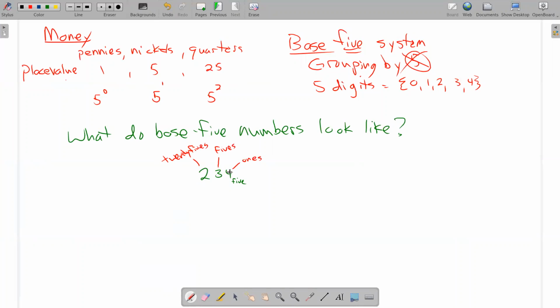So what does the number 2, 3, 4 base 5 mean? It means I have 2 25s, and I have 3 5s, and I have 4 1s. Now, the cool thing about expanding a base 5 number or any other base besides base 10 into an expansion that looks like base 10 is now I know what this number is in base 10. If I have 2 25s in base 10, I would write that as 50. If I have 3 5s in base 10, I would write that as 15. And 4 1s is just 4. So 50 and 15 is 65 plus 4 is 69.